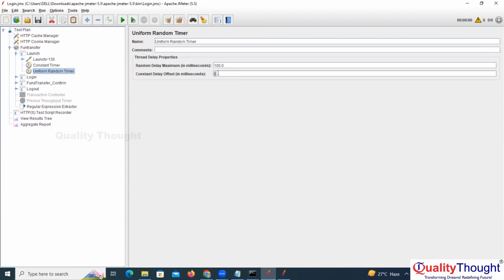So if you give 3000 in constant delay, and you give 1000 in random delay, what will happen is it takes 3000 milliseconds, that means 3 seconds for sure, right? And it will consider this random delay also. That means between 0 to 1 second, it will take some time. So think time will be somewhere between 3 and 4 seconds, right? You are getting me? Think time will be somewhere between 3 and 4 seconds.